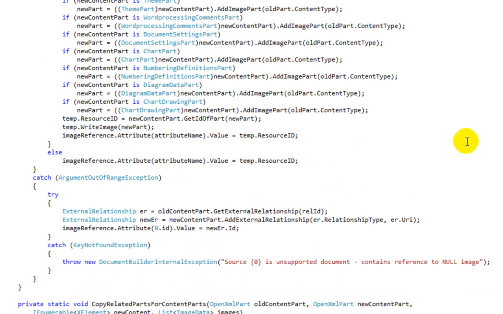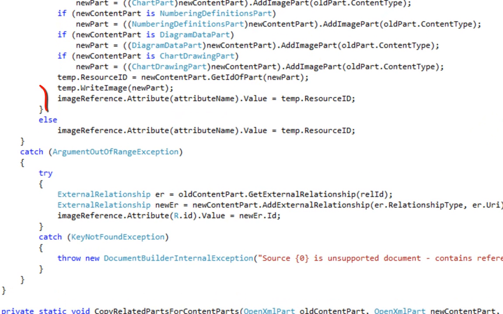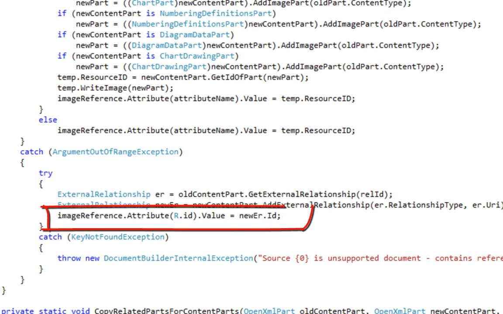is, just as with updating the comment ID in the main document part so that the comment ID for the comment range start, the comment range end, and the comment reference point to the correct comments, here we're updating the image reference attribute. We're updating its value with the RID that was created by the OpenXML SDK when the OpenXML SDK added the new image part.